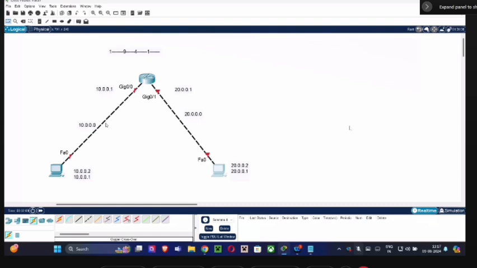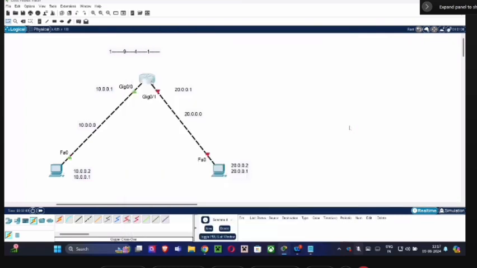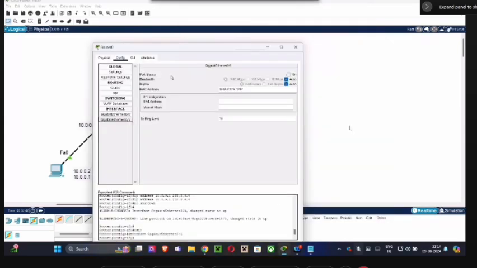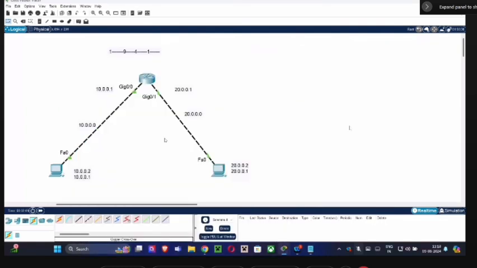So next one will be the gig 0/1. Click on the router, config tab, gig Ethernet 0/1. What will be the IP here? 20.1. Now see, the scenario is all in an active color. Now I will show you how to communicate from 10 to 20.